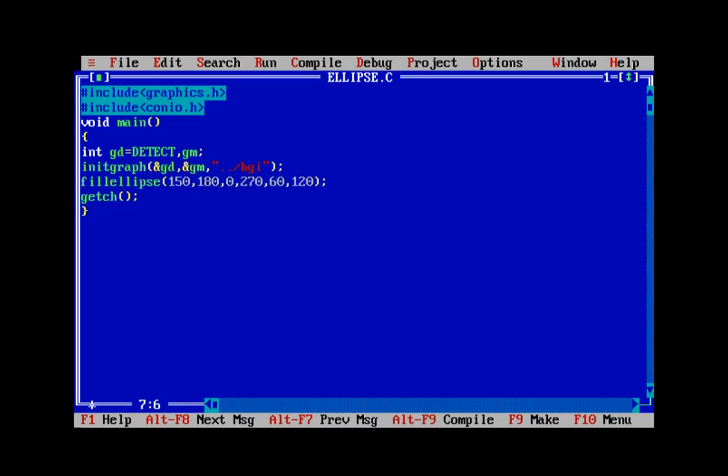The fillellipse function takes only 4 parameters. It doesn't require the starting angle and the ending angle. It draws a complete ellipse, that is from 0 to 360, with the rest of the 4 parameters given, and it fills it with the default fill color, that is white in this case. Let's run it and have a look at it. Yes, as you can see, it draws an ellipse and fills it with the default fill style and color, that is white in this case.